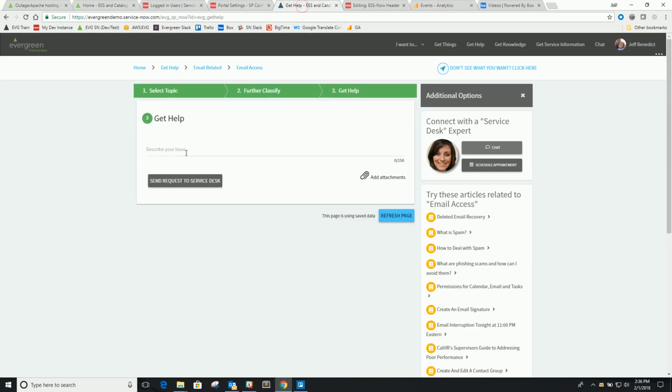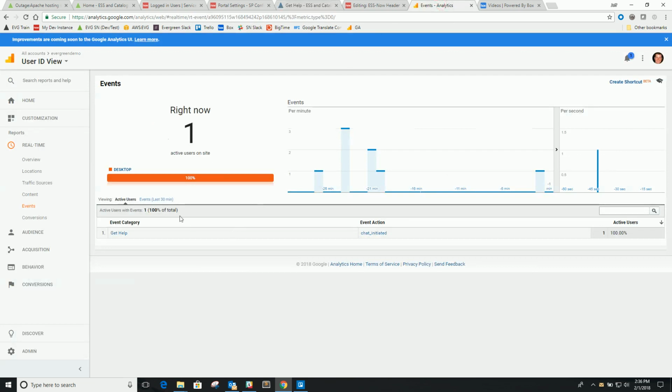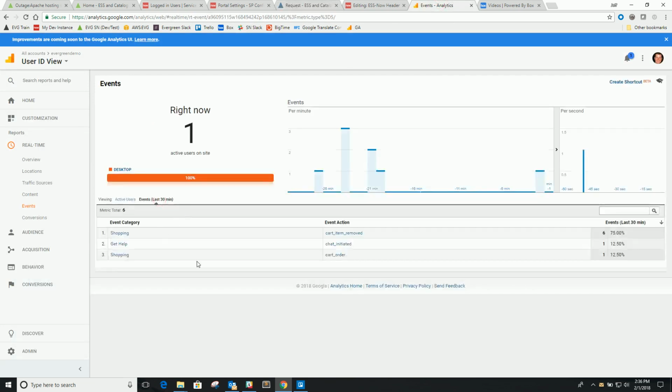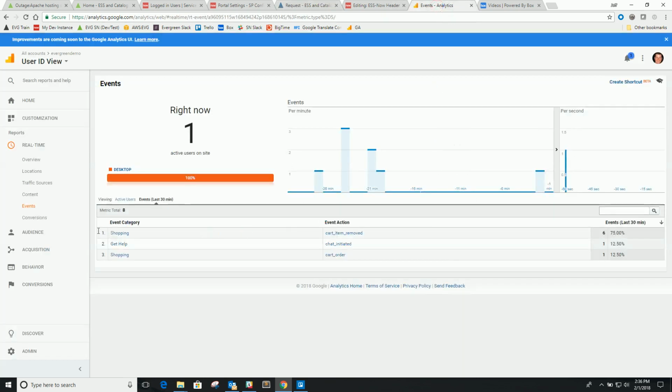It's also tracking events now, so different events I perform, like I initiated a chat activity related to this. Further, if I actually submit a ticket, I hit a submission of a ticket, what we're going to find is that if I look at my events here, another event is going to pop in related to actually submitting a ticket in context to a get help activity or session, right?